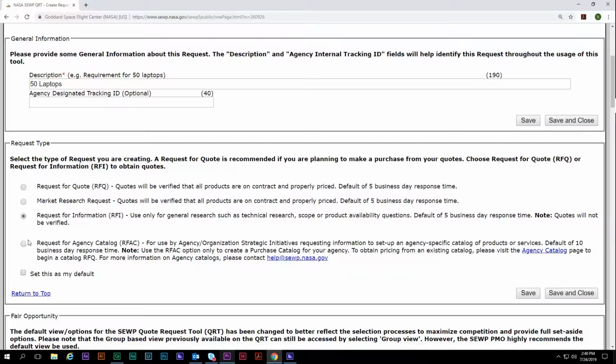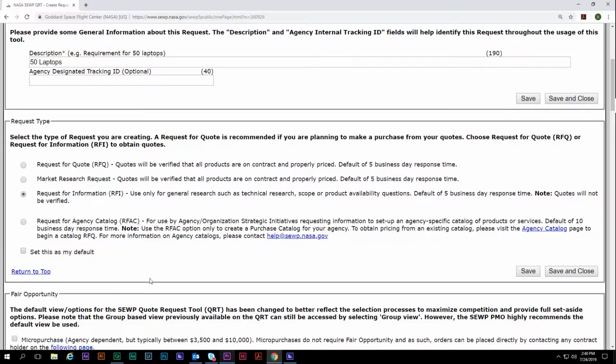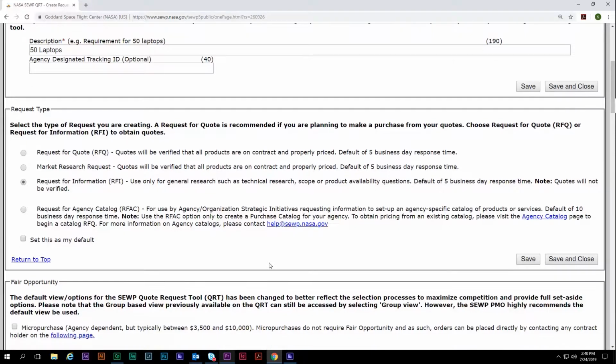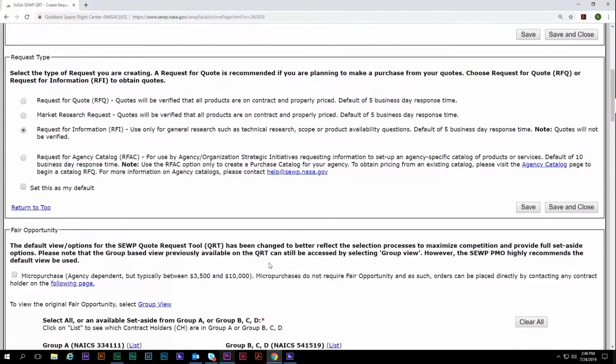You may notice a fourth category, request for agency catalog. As noted here, you are strongly encouraged to contact help@SEWP.nasa.gov if you're going to create an agency catalog. We will go over the concept of an agency catalog at the end of this presentation. Make your selection as to the type of request, and then you can determine your fair opportunity.